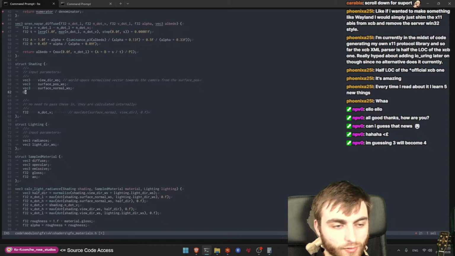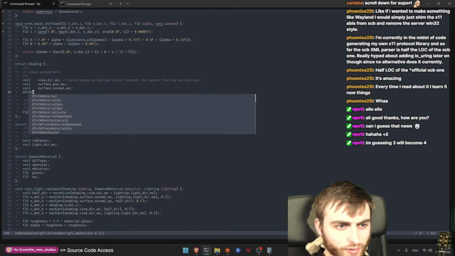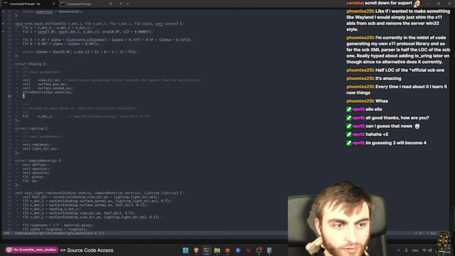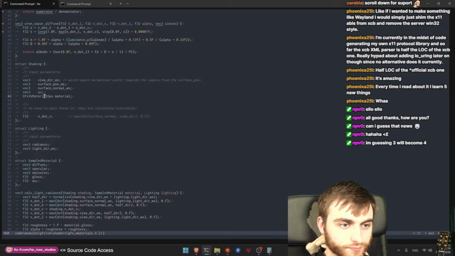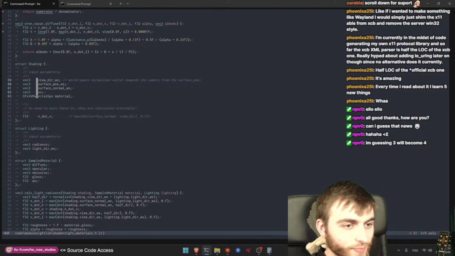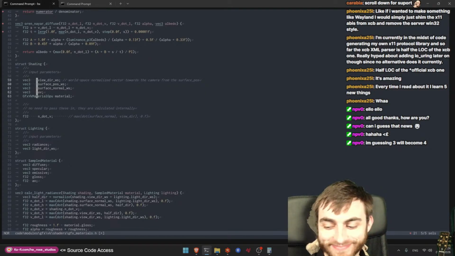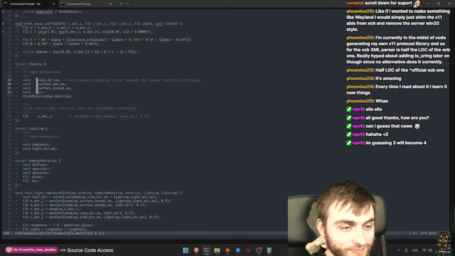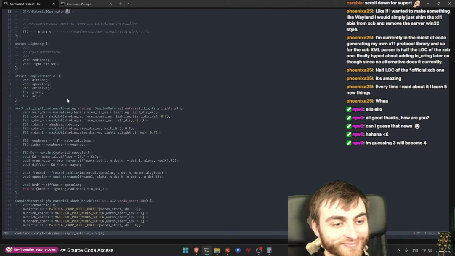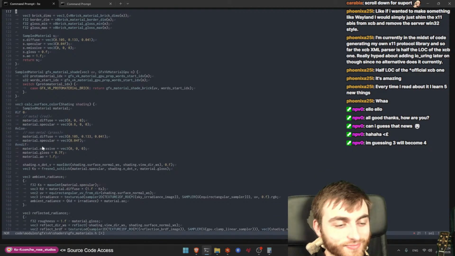So we're going to have our graphics VK material GPU. So we'll just call this the material, and we'll have the UV. You're guessing 3 will become 4? It's a very good way of putting it. Maybe.